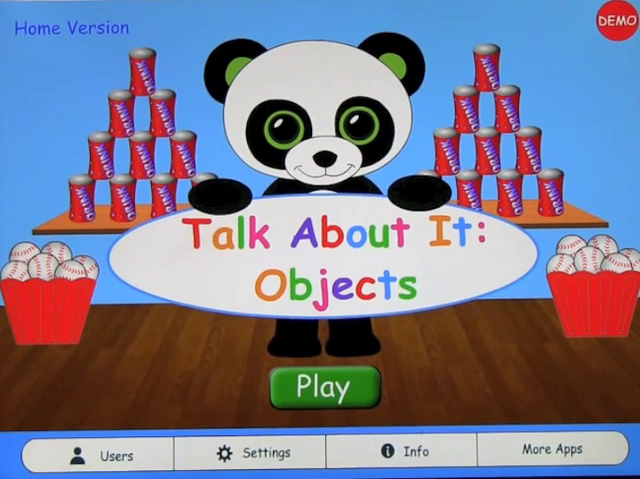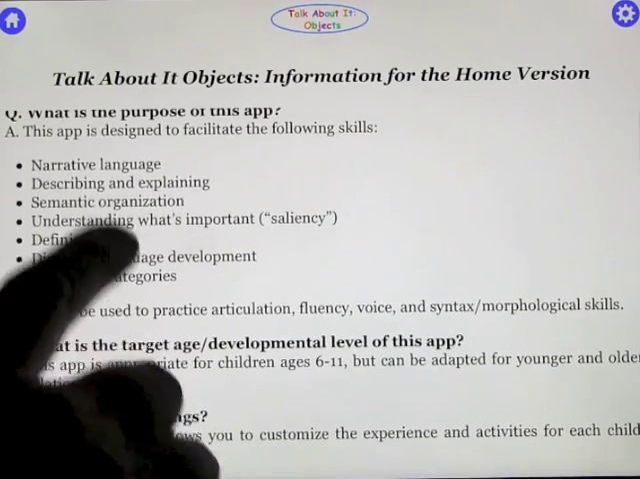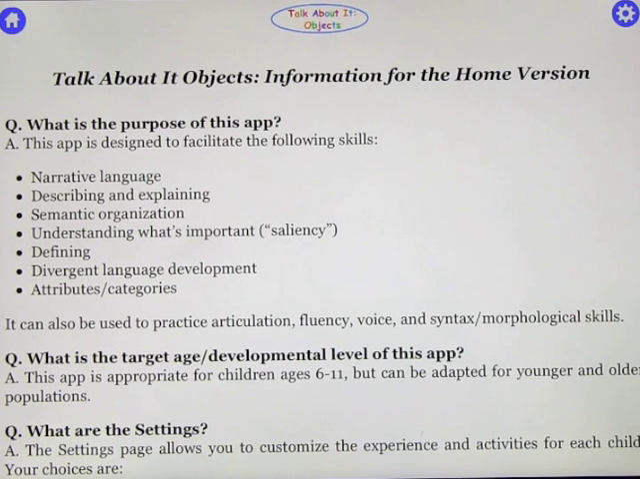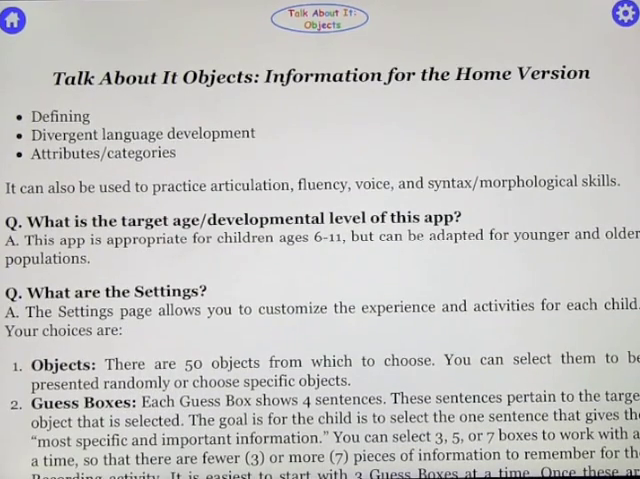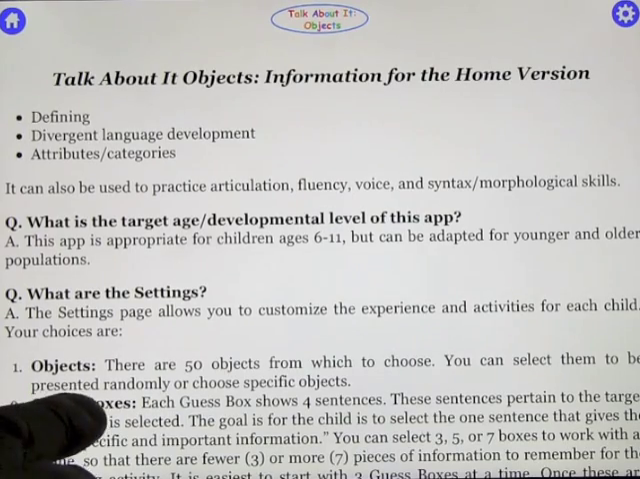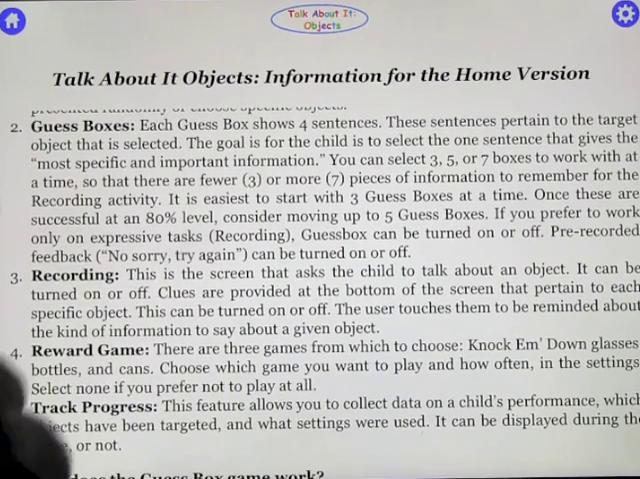So when you get to the home screen here, you've got some options. If we click on Info, it'll tell you a little bit about the app, what it's all about and what it covers. So narrative language, describing and explaining, semantic organization, understanding what's important, saliency, defining divergent language development, attributes and categories. It can also be used to practice articulation, fluency, voice and syntax, or morphological skills. Target age is between 6 and 11 or older, and it comes with 50 objects to talk about, and then it'll tell you a little bit more about the app there.